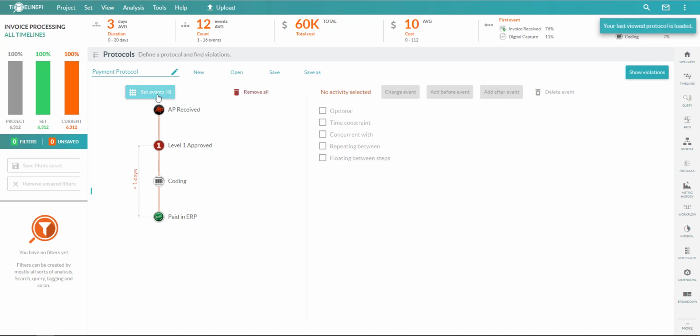All right, and so you can build in libraries of these different protocols around certain scenarios in the process. In this case, we've got a payment protocol that's been created. What this is saying is as soon as AP receives an invoice, we must go through level 1, coding, and paid in ERP, and within level 1 approval and payment, we want to make sure that's cut down to under 1 day. So this is a rule that we expect should always be followed.